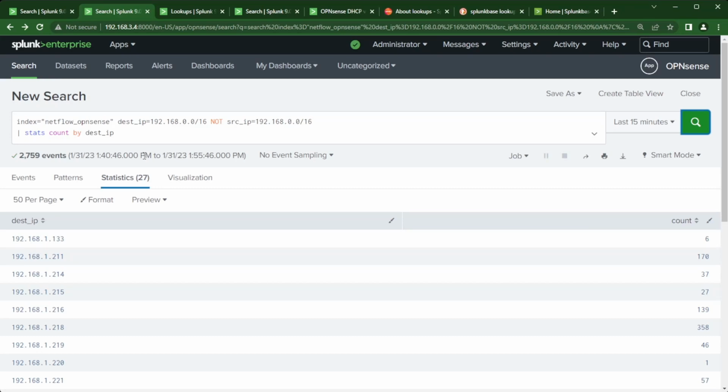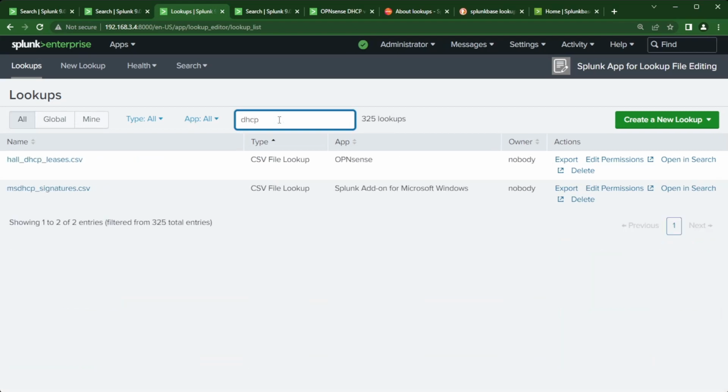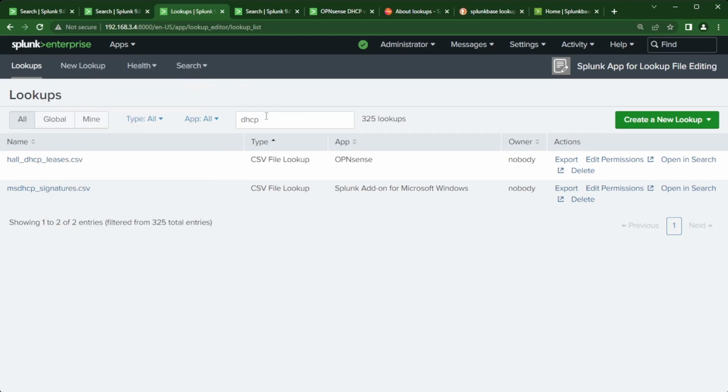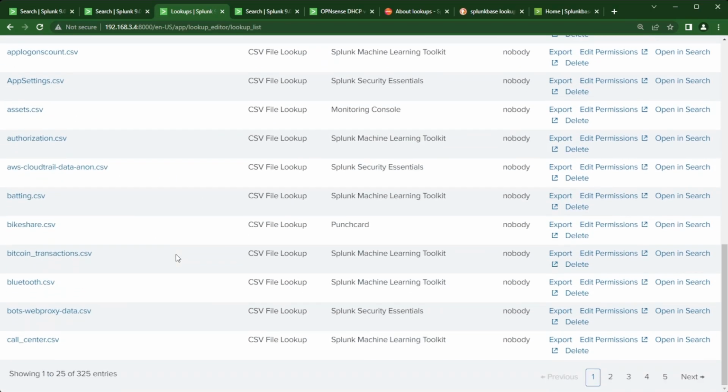So now let's talk about the output lookup command and how to use it. And I'm actually going to go back into here. I want to show DHCP. So here you can see that lookup. This is that Splunk app for lookup file editing. There are a lot of lookup tables that are loaded in my environment.